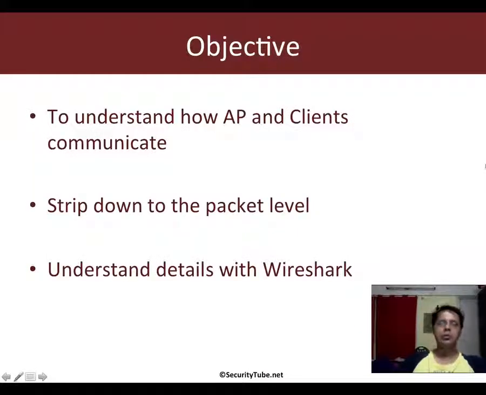So what is going to be the objective of this video? Till now we've talked about the access point and the beacon frames and what they are. Now let's take it one level up and talk about the wireless clients and the access points talking to each other. This is what we are going to strip down to the packet level using Wireshark.